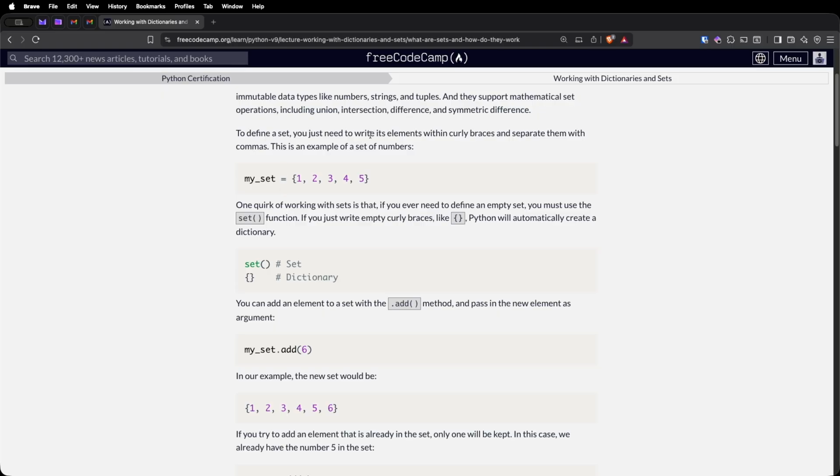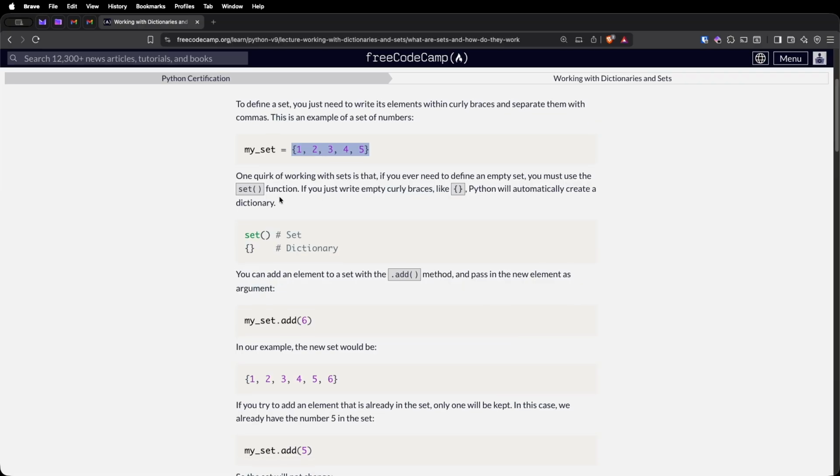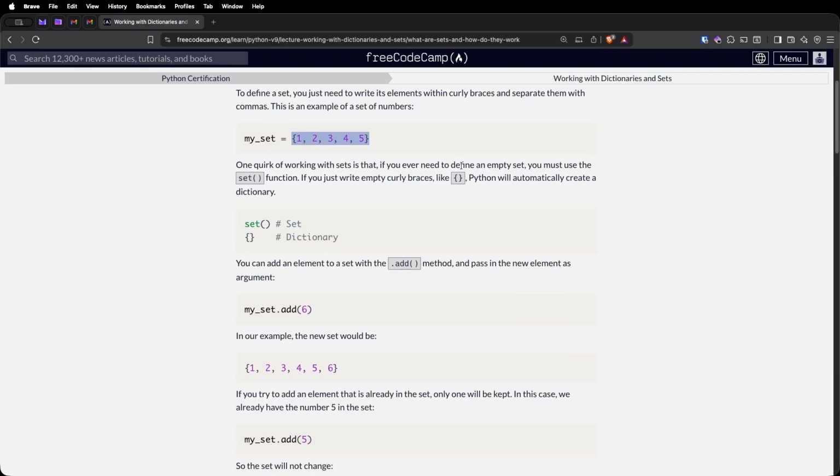To define a set, you just need to write its elements within curly braces and separate them by commas. This is an example of a set of numbers. So my set is assigned to a set of integers here. One quirk of working with sets is that if you ever need to define an empty set, you must use the set function. If you just write empty curly braces like that, Python assumes you're creating a dictionary because obviously the syntax is basically the same or very close. So set gives you an empty set, and the curly braces give you a dictionary.